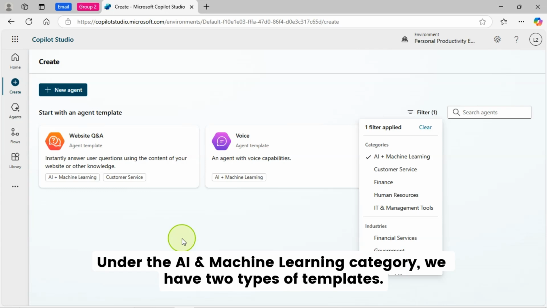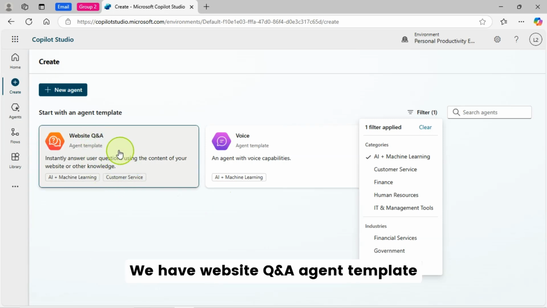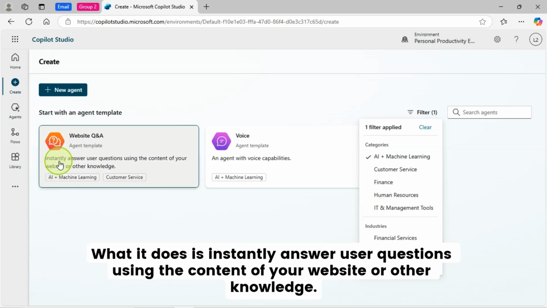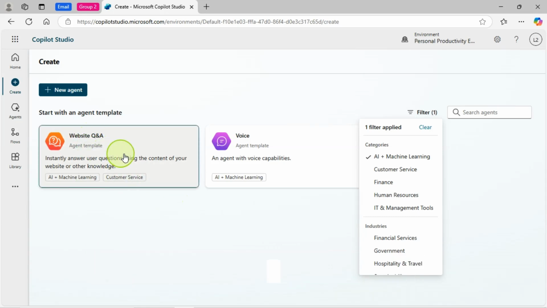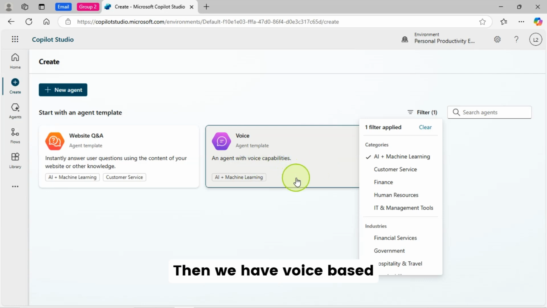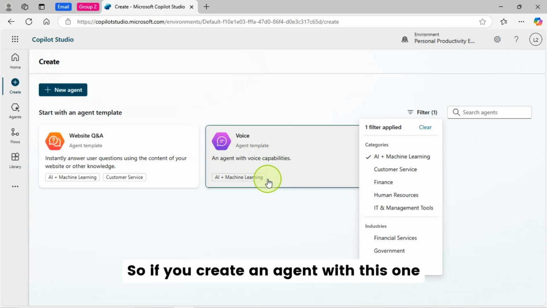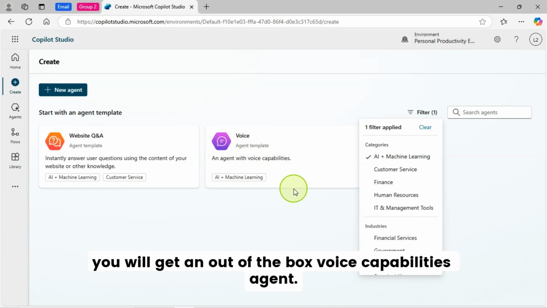Under the AI and machine learning category, we have two types of templates. We have website Q&A agent template. What it does is instantly answer user questions using the content of your website or other knowledge. So if you want to set up a website Q&A kind of agent, you can select this template. Then we have voice-based template, which is an agent with voice capabilities. So if you create an agent with this one, you'll get an out-of-the-box voice capabilities agent.